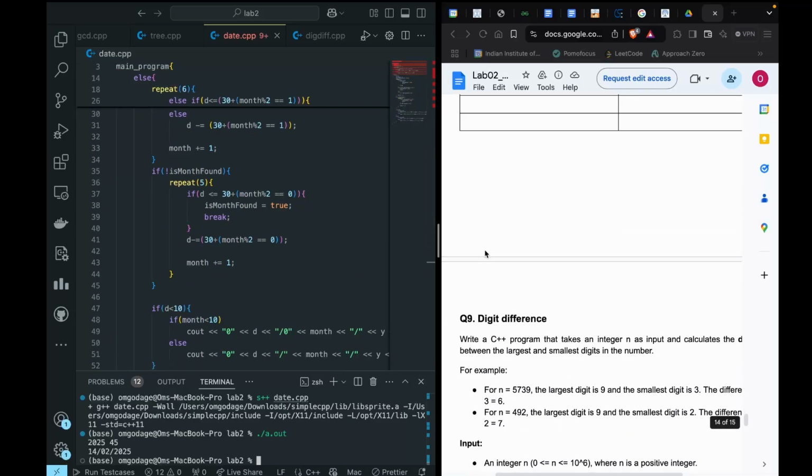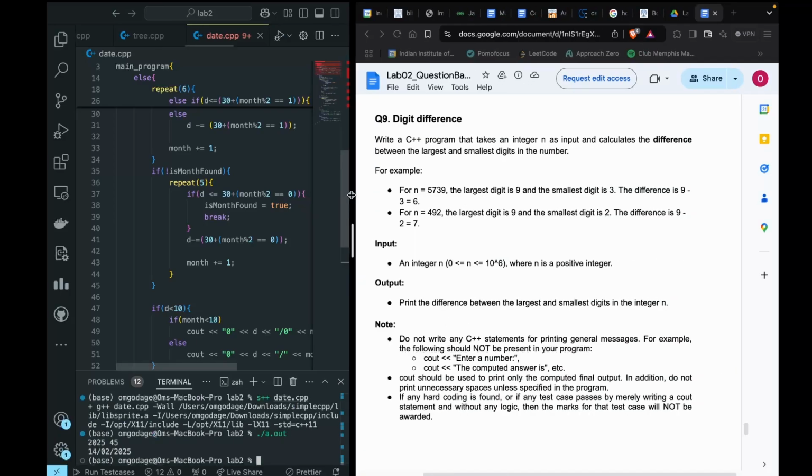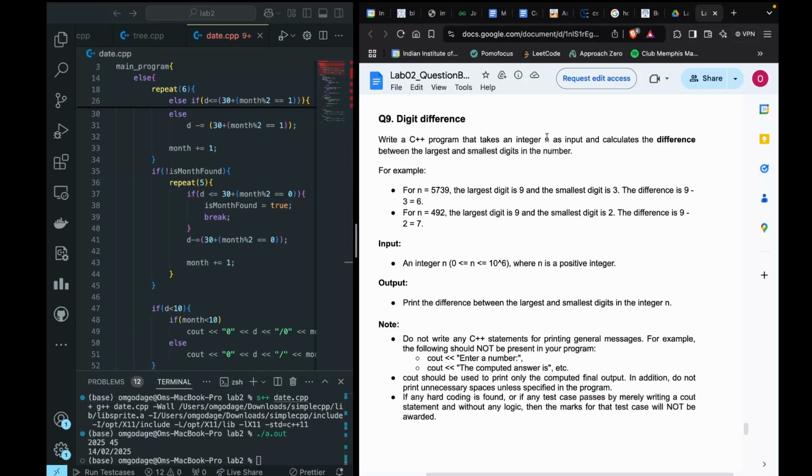Okay, next question is digit difference. Alright, this was an easy question. It asks you to take an integer as input and calculate the difference between the largest and the smallest digits. So what you need to do is iterate over each digit in this big number. You'll iterate over 9, then 3, then 7, then 5, and then find the maximum number and the minimum number out of all of these. So 9 is the max and 3 is the min, and you need to print out the difference of both of them. So 9 minus 3 is 6.